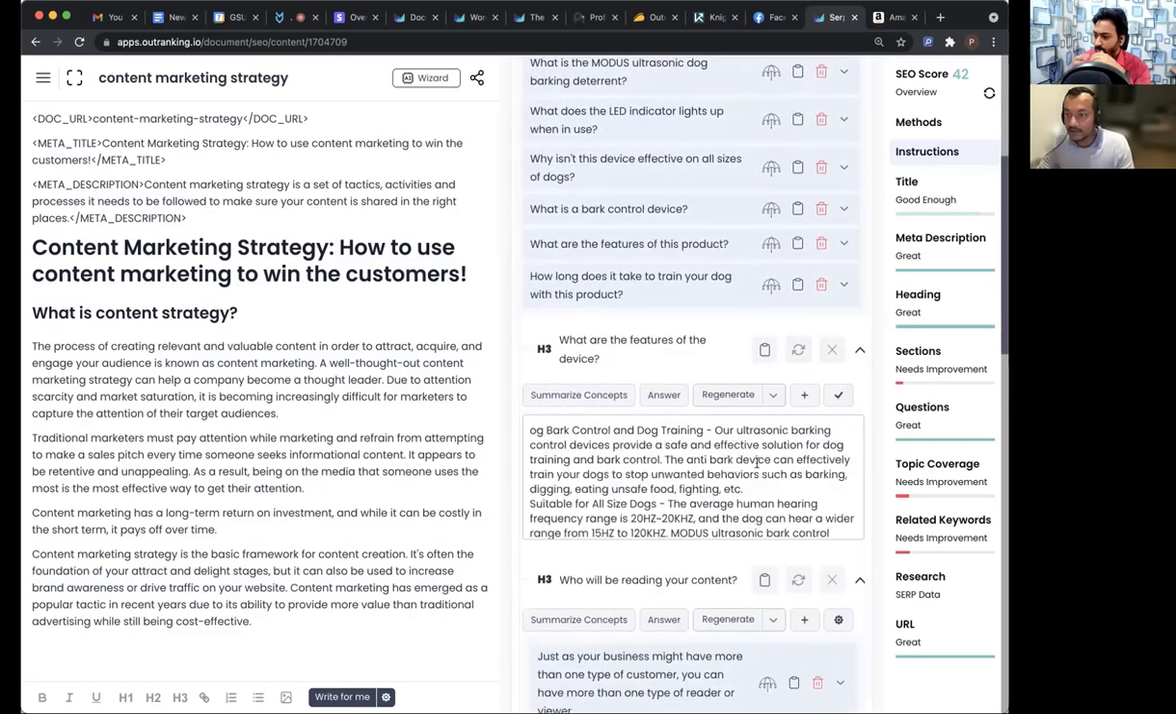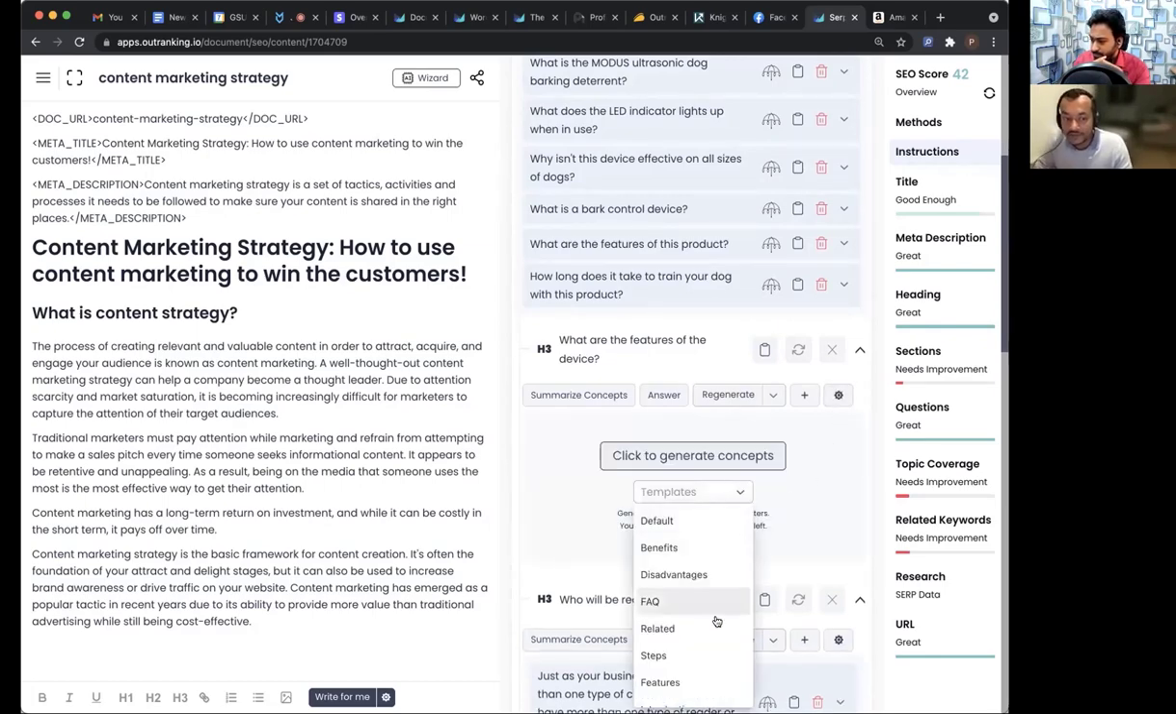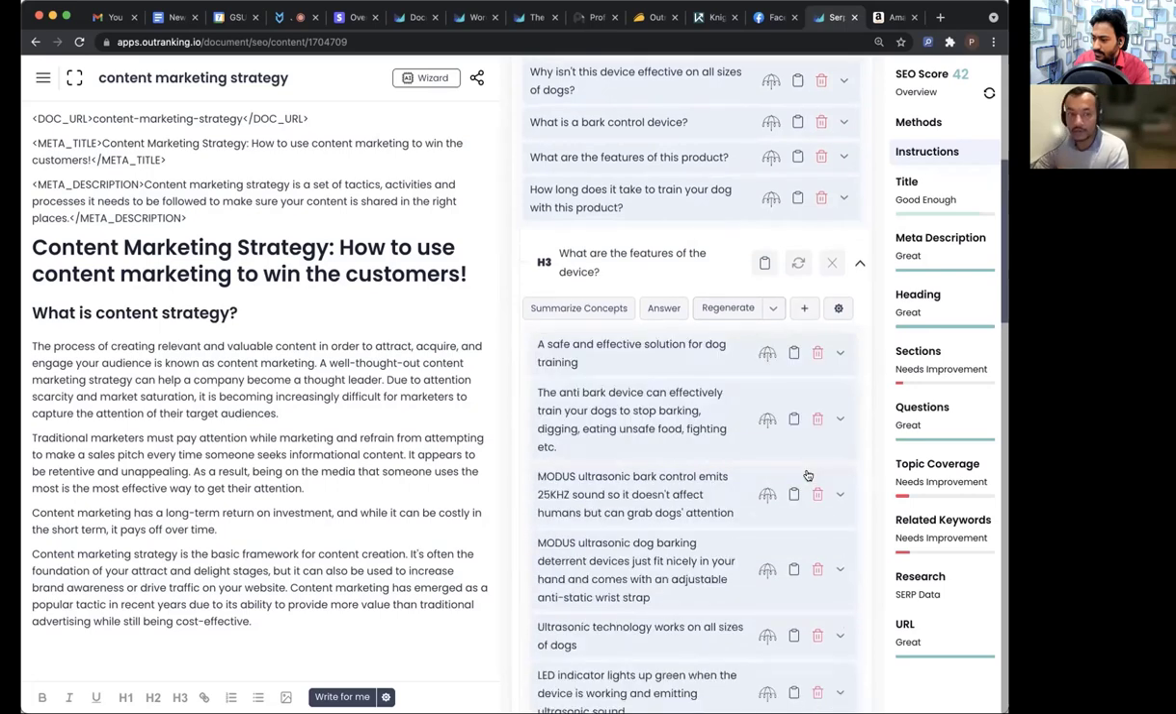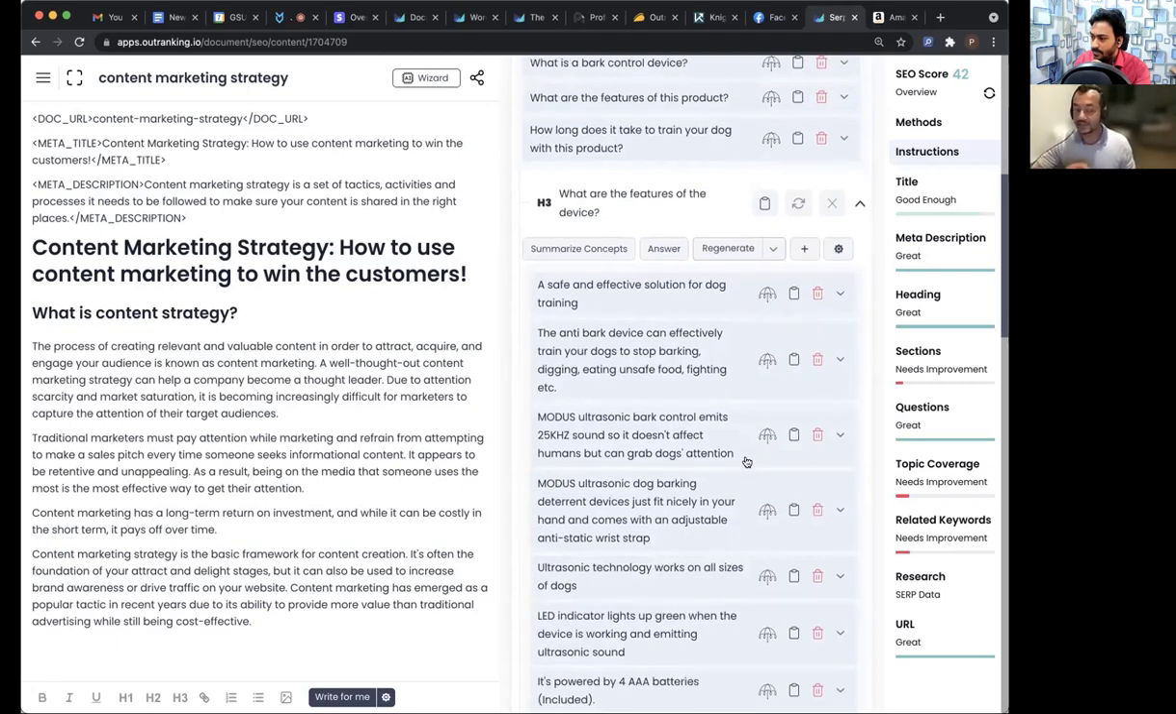I still have that information carried over from my initial research. So what I'm going to do now is use related to find only the information relevant to the features of this device. It's going to read the data and try to find out the features of this particular product. So it says safe and effective solution for dog training. Anti-bark device can effectively train your dog. So the Modus ultrasonic bark emits this, right? It's really coming up with features and related benefits for this particular thing. And you can use this in any situation.